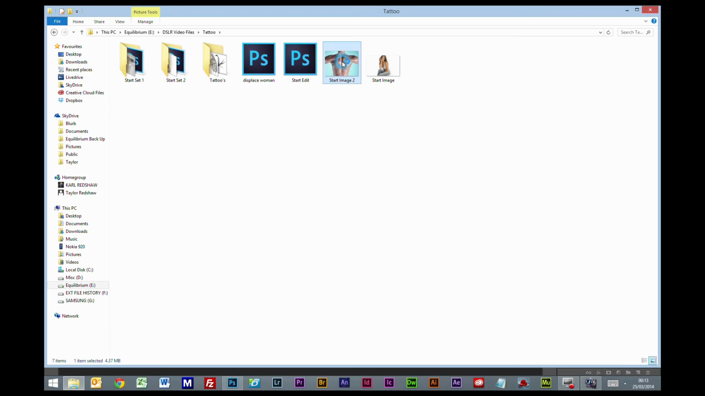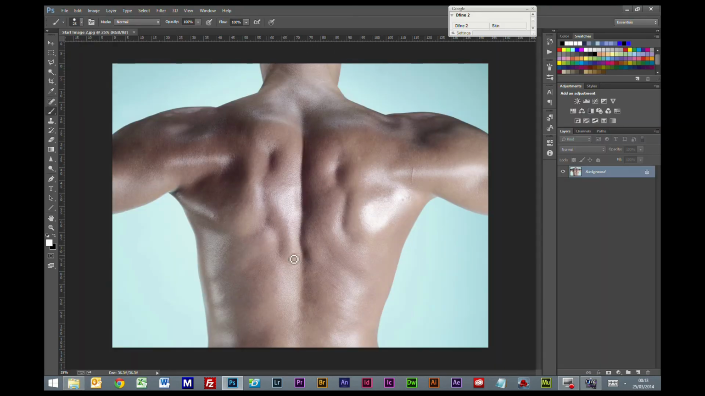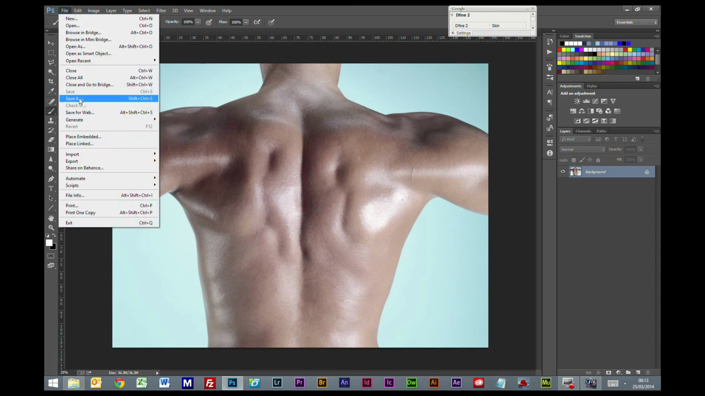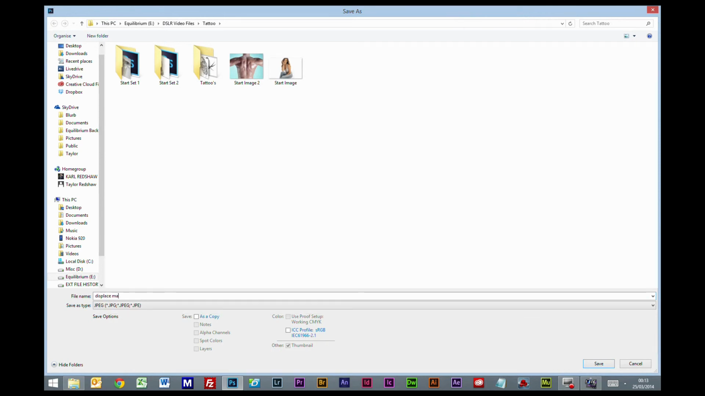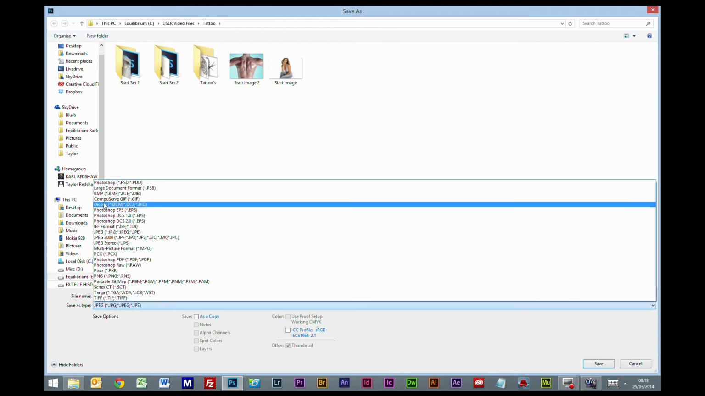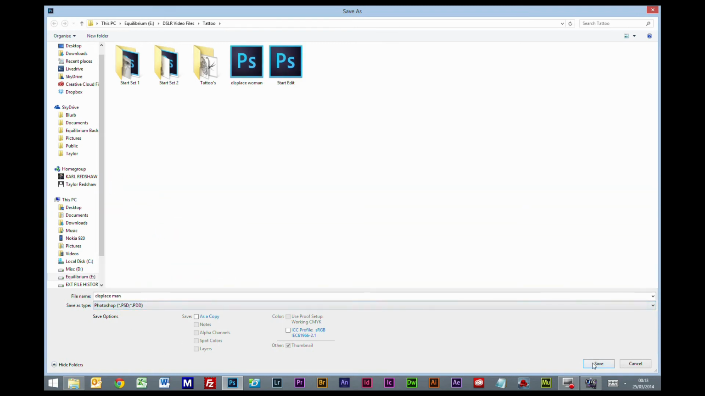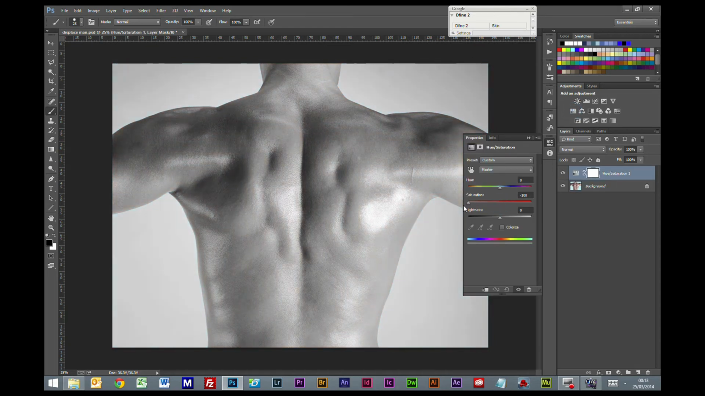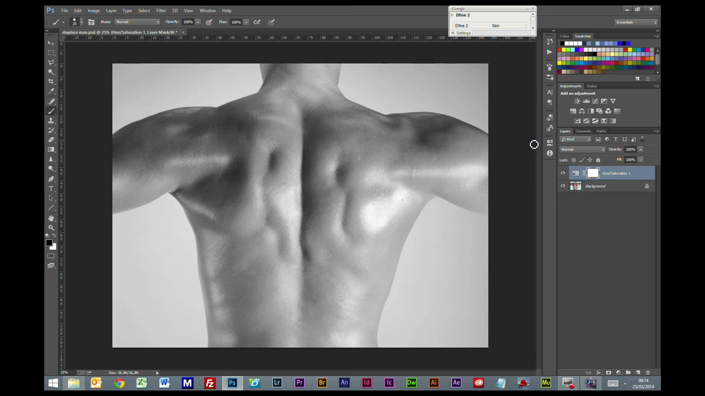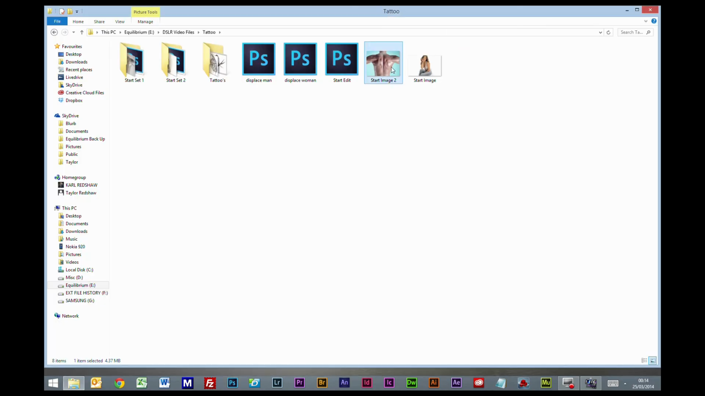So we'll go to this one. Now you can see there's loads of contrast in this already, so we don't really need to add anything to this, I don't think. So all I'm going to do is File, Save As, Displace Man. Again, we're going to make sure we save this as a PSD file. So within this PSD, all we really need to do is go to the saturation and just drop the saturation out of that. Ctrl Shift D to flatten, and we're going to save that.